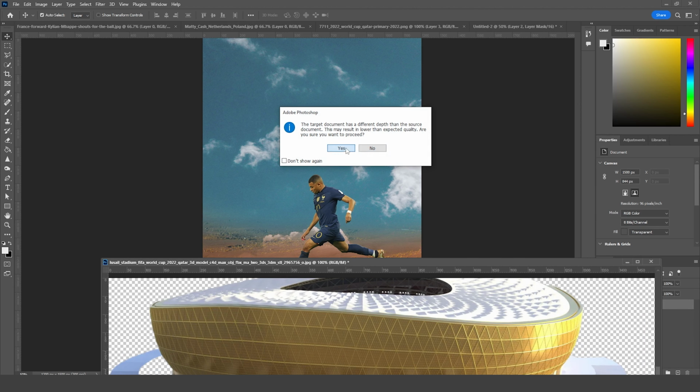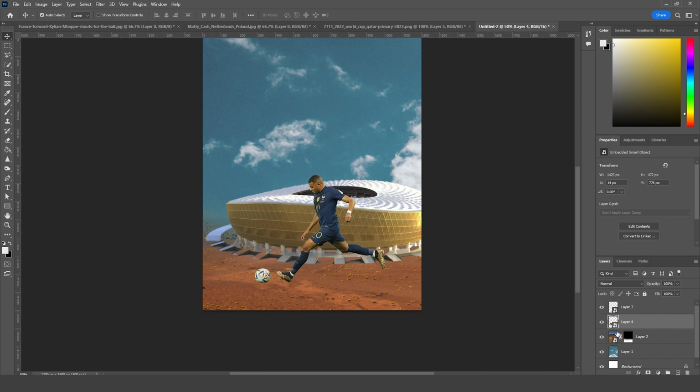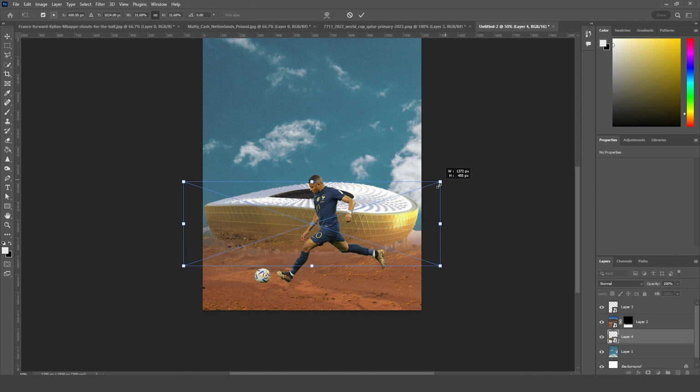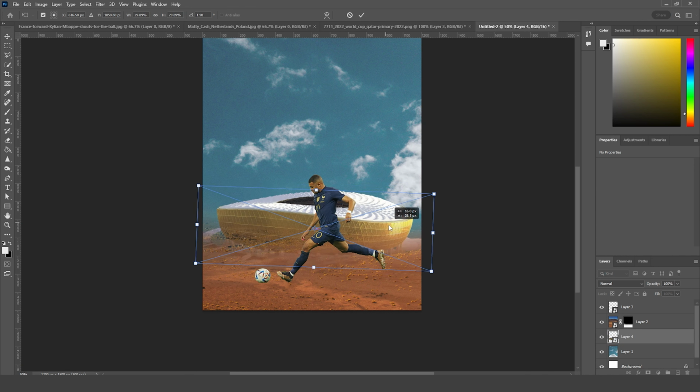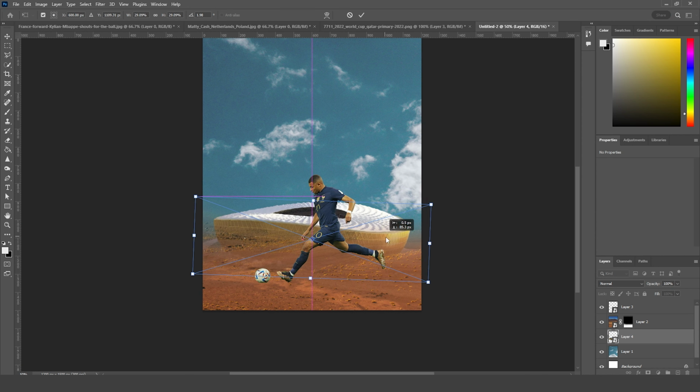And then let's drag and drop another image, this one right over here, and let's keep it under this layer. Ctrl T, let's make it a little smaller. Let's add a little rotation. Yep, and maybe let's add a little warp.